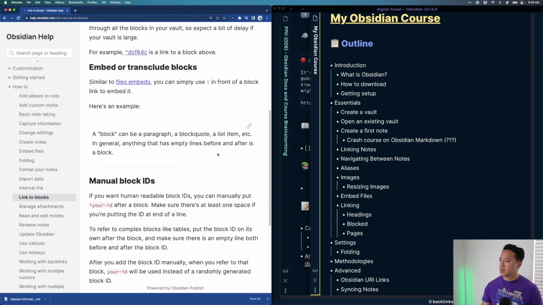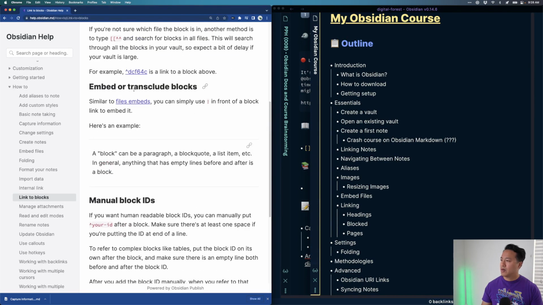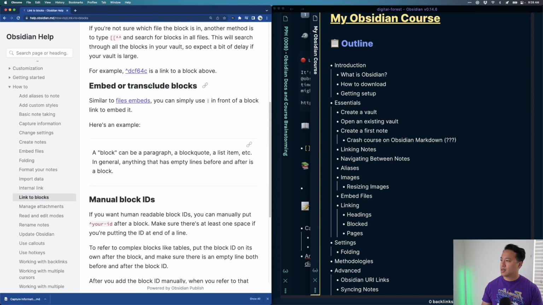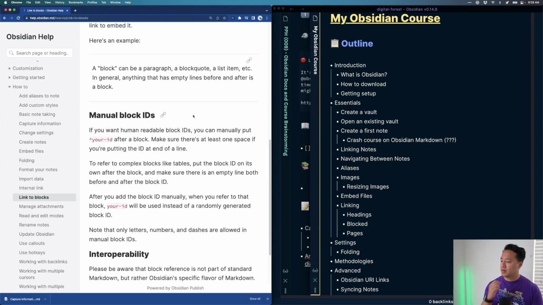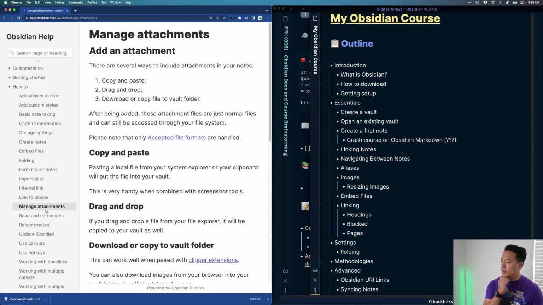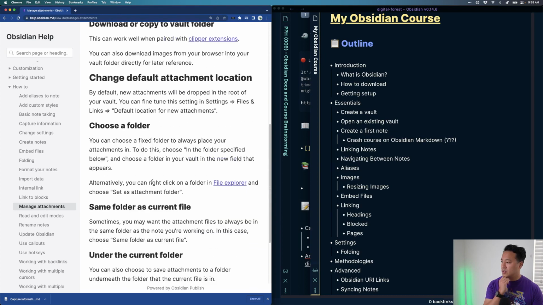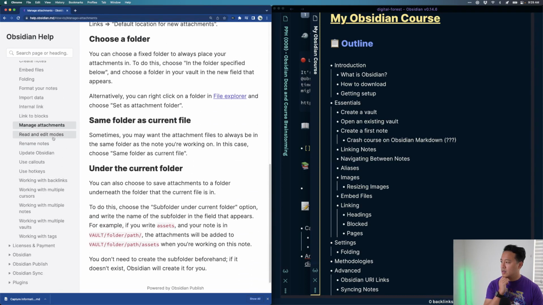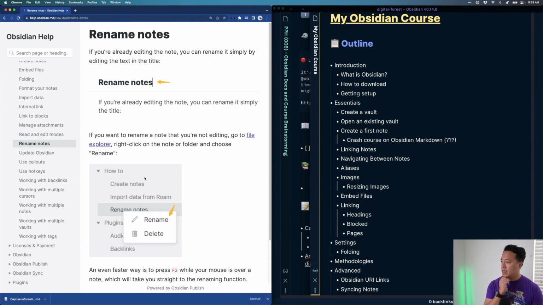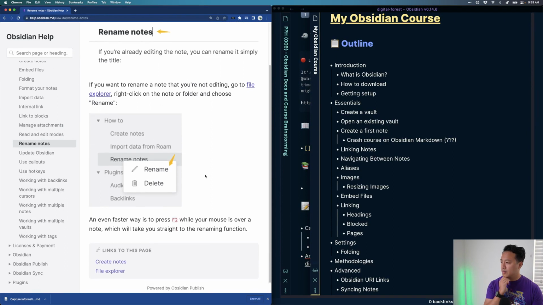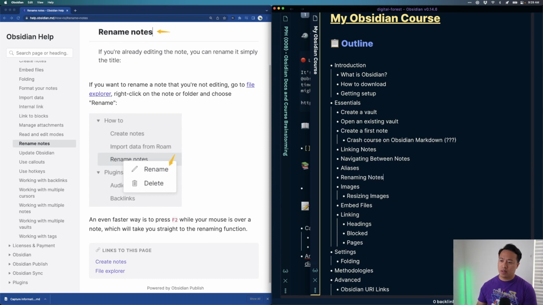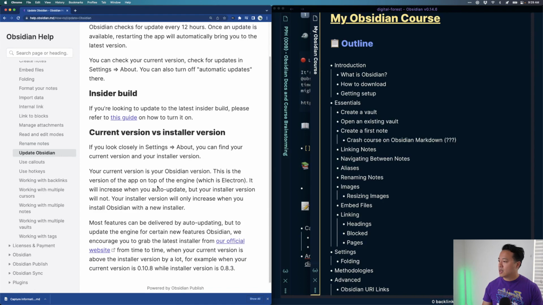What is a transclude? To embed or transclude blocks. That's an interesting word. I don't know what that is. Interoperability, not worrying about that. Manage attachments, sure, not worried about that either. Read edit mode, don't worry about that. Renaming notes, yep, that's fine. That is technically an essential though. It's important for people to know that you can switch between things. Updating Obsidian, yes, I already know that.